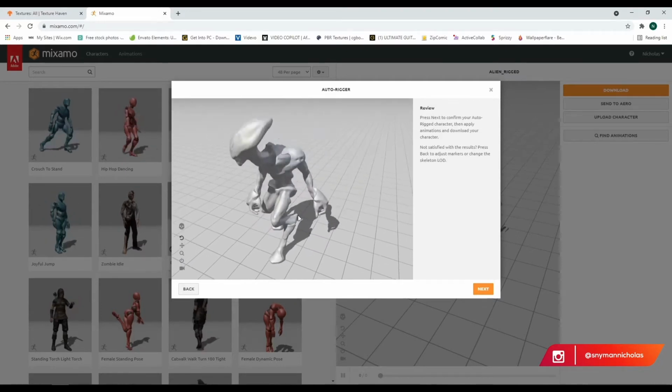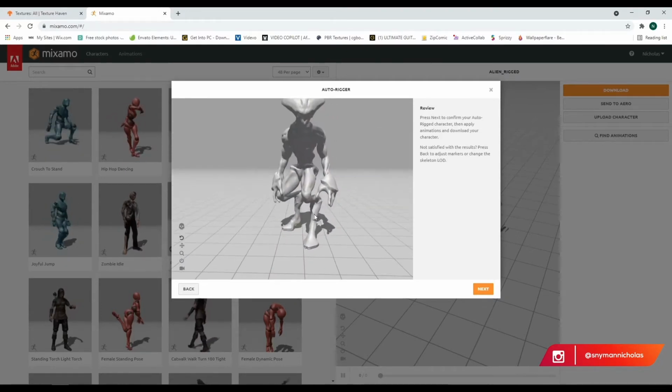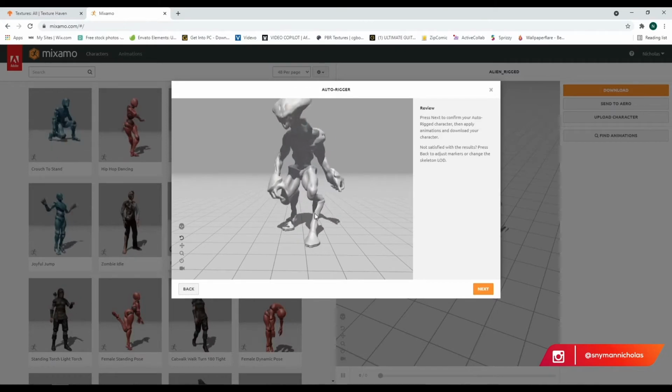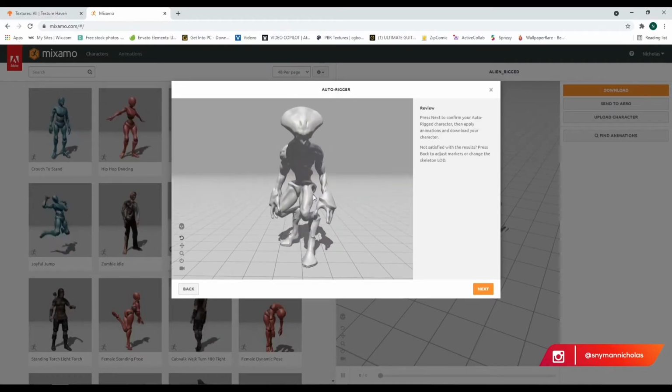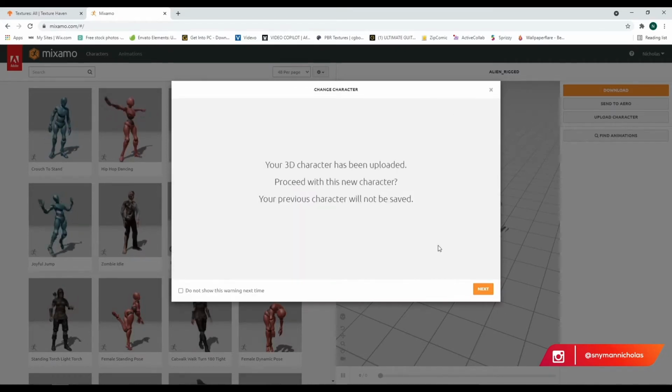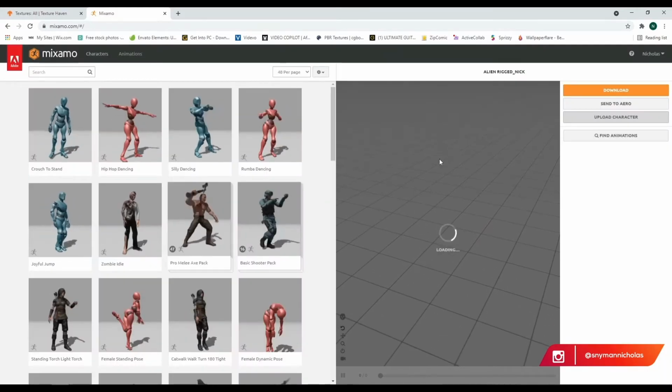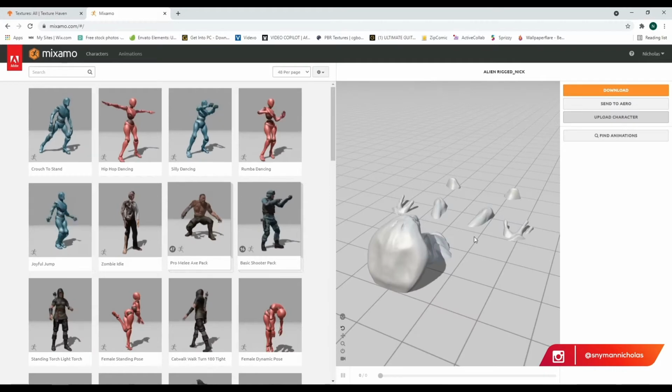No, that's not gonna work. I'm just gonna pan to the front view there and bring it up. Okay, and I'm gonna click on next. Your 3D character has been uploaded. Proceed with this new character? Your previous character will not be saved. That's obviously because I have done this before to test it out.